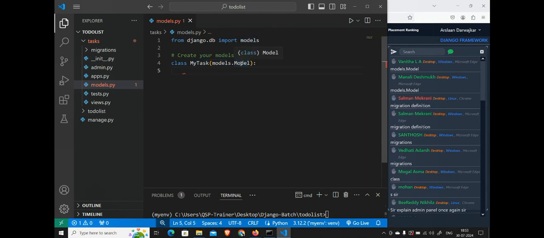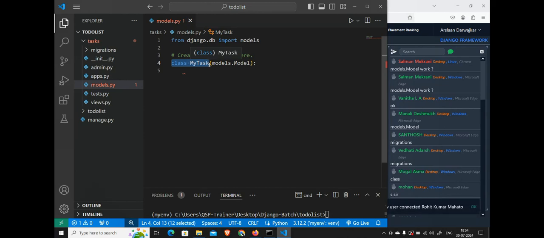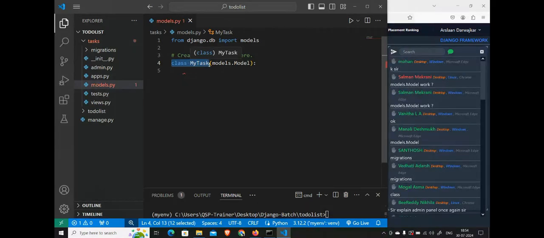Only if you inherit the properties of this Model class will the class you are writing be considered a model. Understood why we need to do this? Only if you inherit from this class, the class you are trying to convert will be considered a Python model, or rather we can call it a database model or a table.